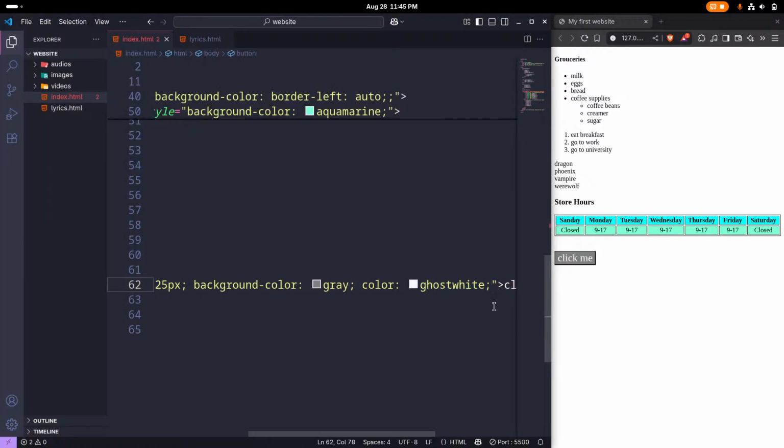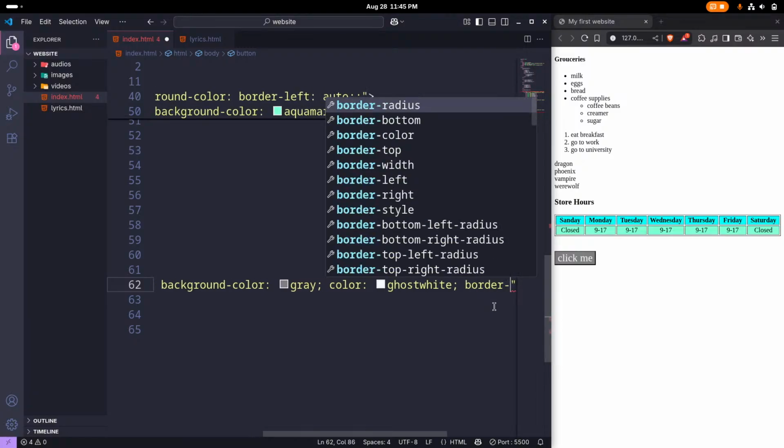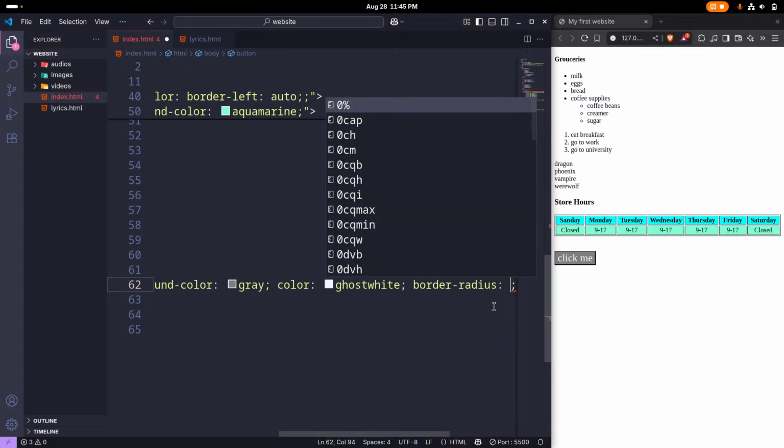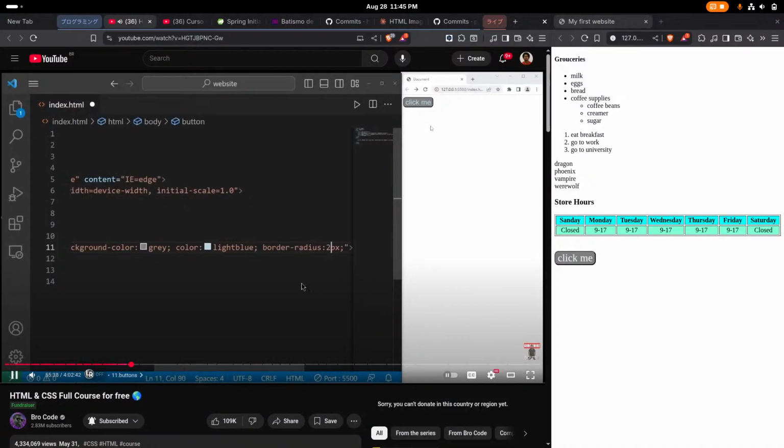Raio da borda, 10 pixels. Border-radius. Let's try 25. That's not too bad.